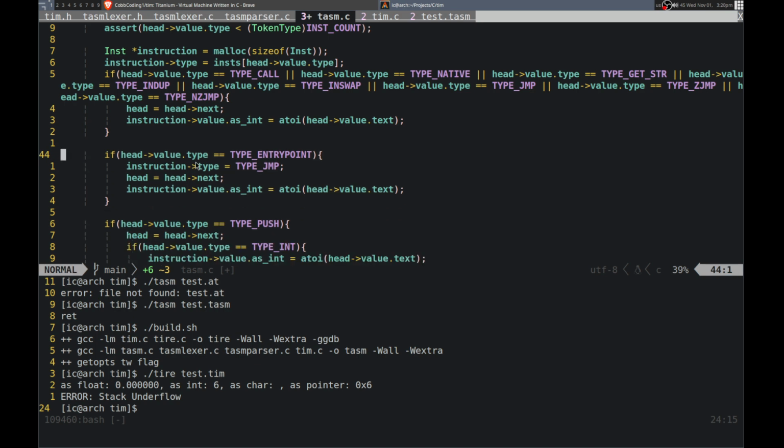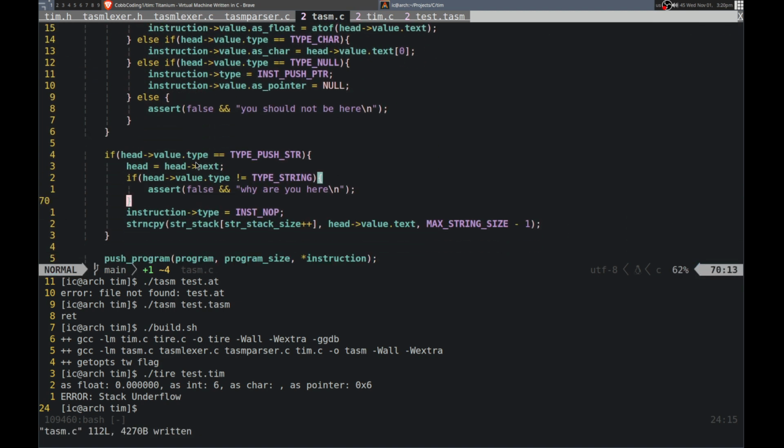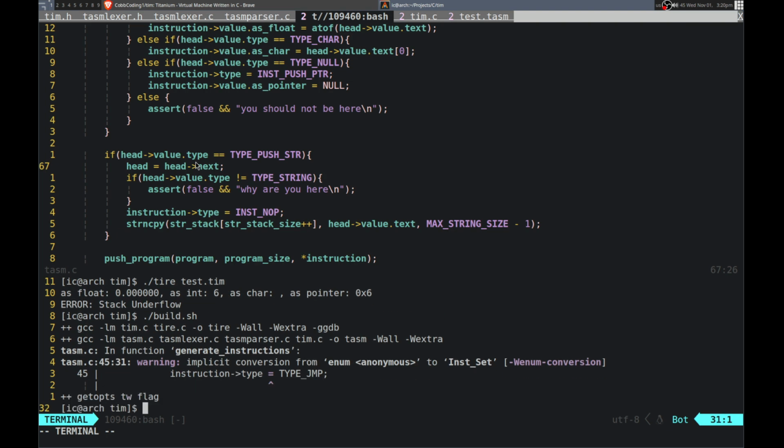So this one needs to be changed because we are changing the actual type to a jump. So that is good then. Okay, so let me build this. Alright.